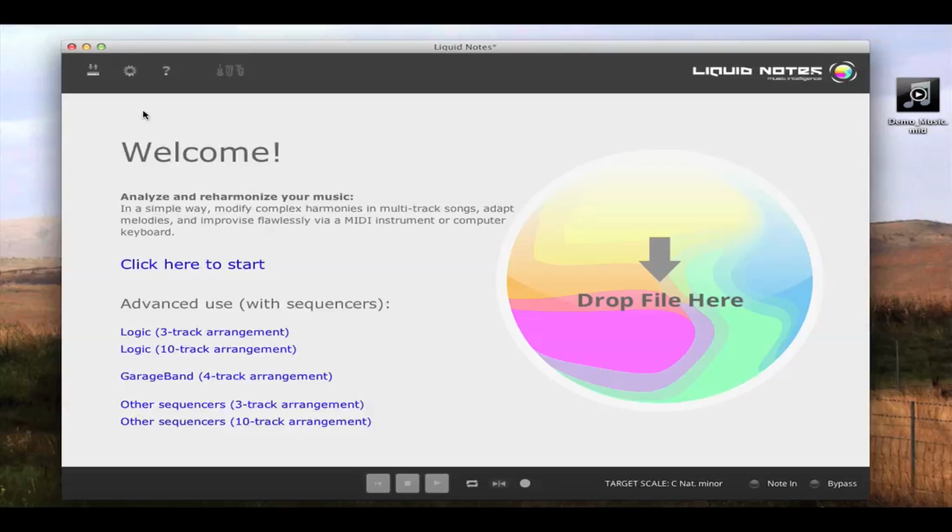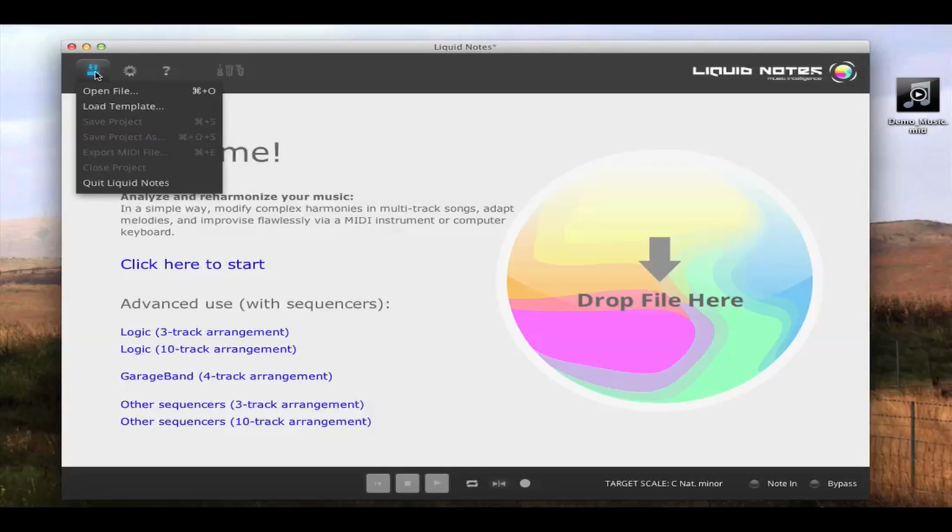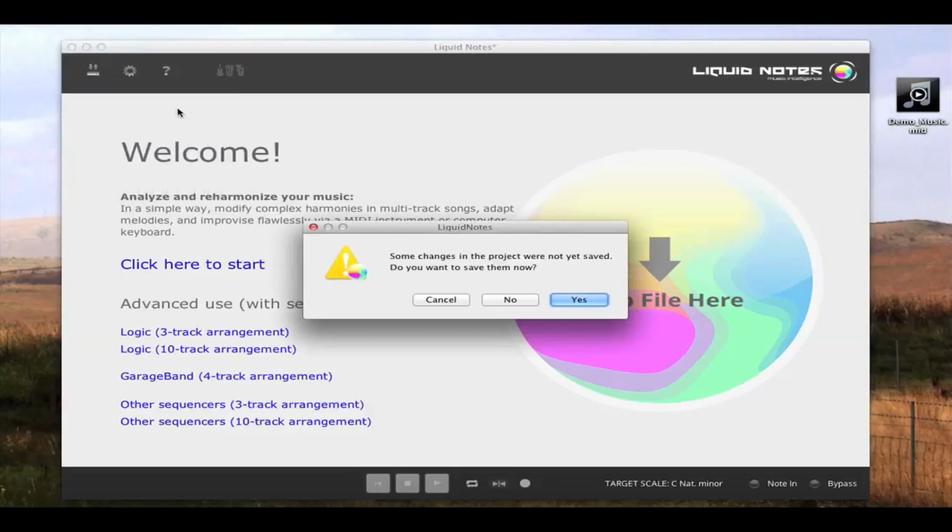Hi, this is a quick introduction to the music import and export features of Liquid Notes. Liquid Notes provides a list of music templates which can easily be accessed from the file menu here.